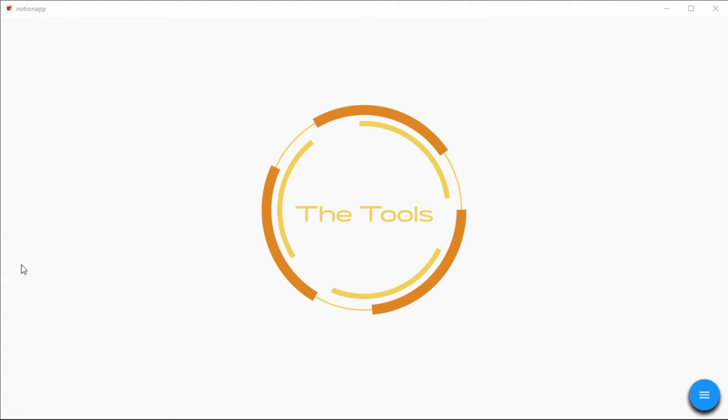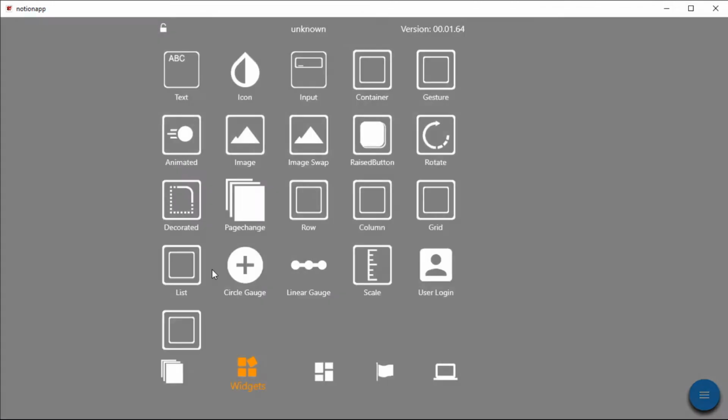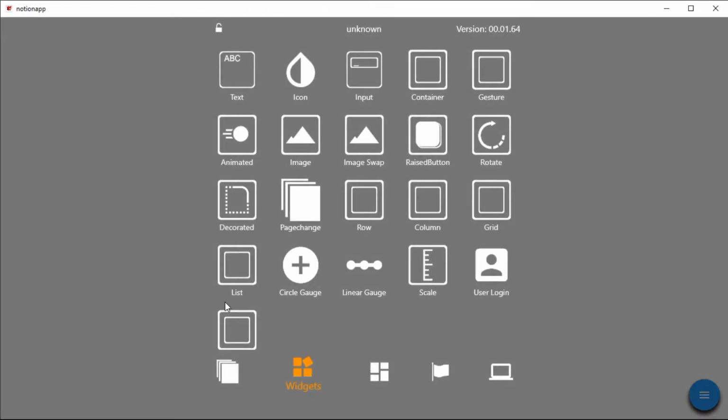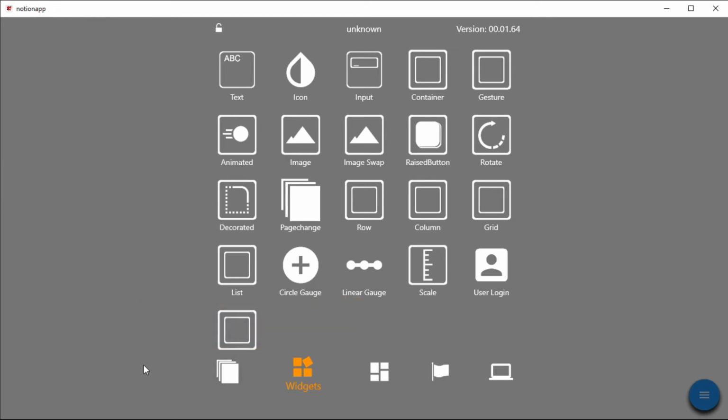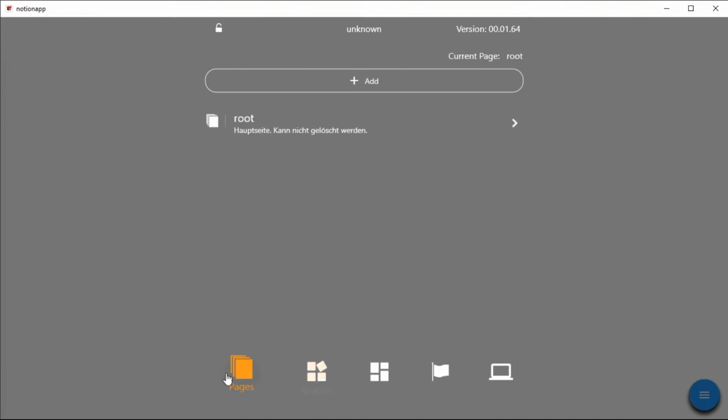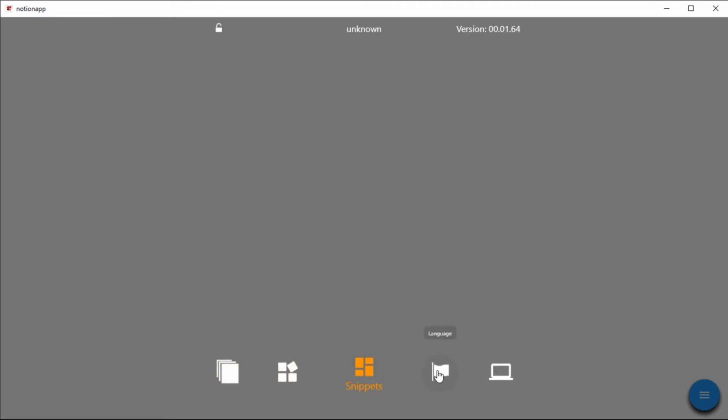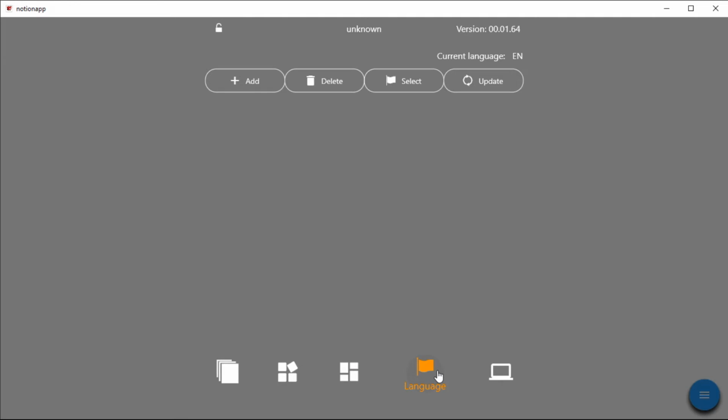But, where are the tools? You can access all the tools from Notion app by swiping them in from the left or from the right edge. When you swipe the tools open, a semi-transparent drawer overlay appears. Here you'll find all the tools Notion app offers you to create your own stunning apps. The tools from the left side are project-specific tools, meaning they affect the project that you are currently working on. Here you can access all the widgets, add and manage the pages of your project, manage snippets that you have created, and manage the languages of your app, in case of the need to switch between languages.